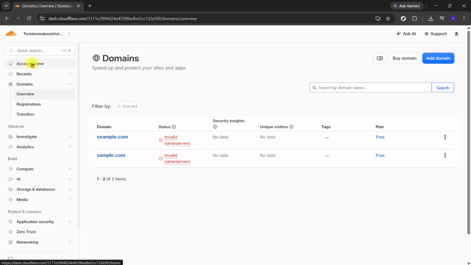Hello, today we will guide you through how to add a subdomain in Cloudflare. To begin, open Cloudflare and go to your account homepage. This is the main dashboard where all of your connected websites and domains are listed.